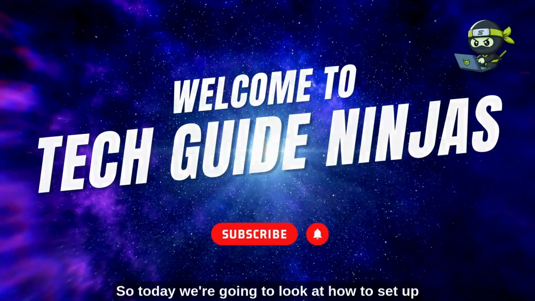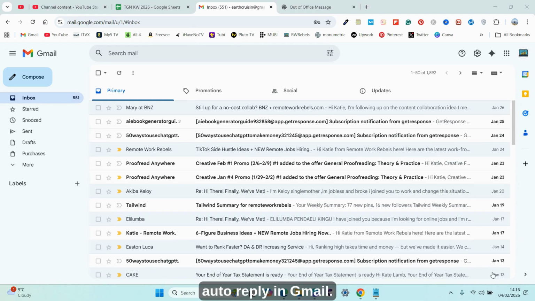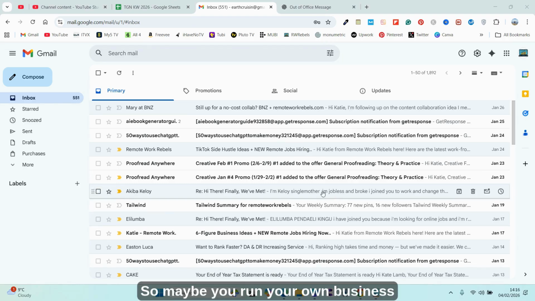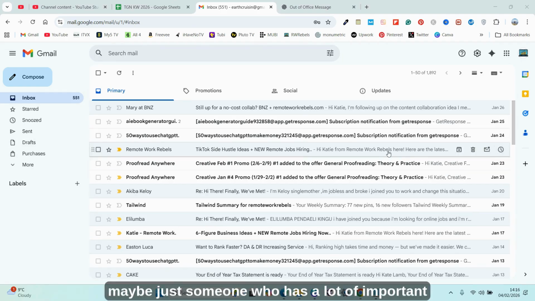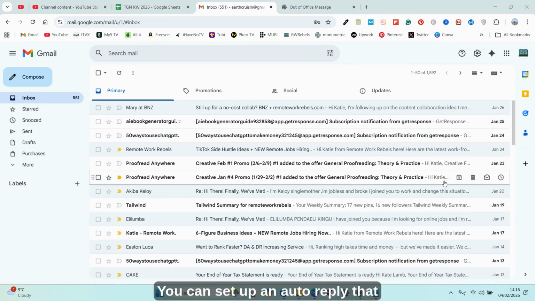So today we're going to look at how to set up auto reply in Gmail. Maybe you run your own business, or you're a freelancer, or maybe you're just someone who has a lot of important emails. You can set up an auto reply that pings off automatically when you're away. And this is free and quick and easy to do in Gmail. I'm going to show you how now.